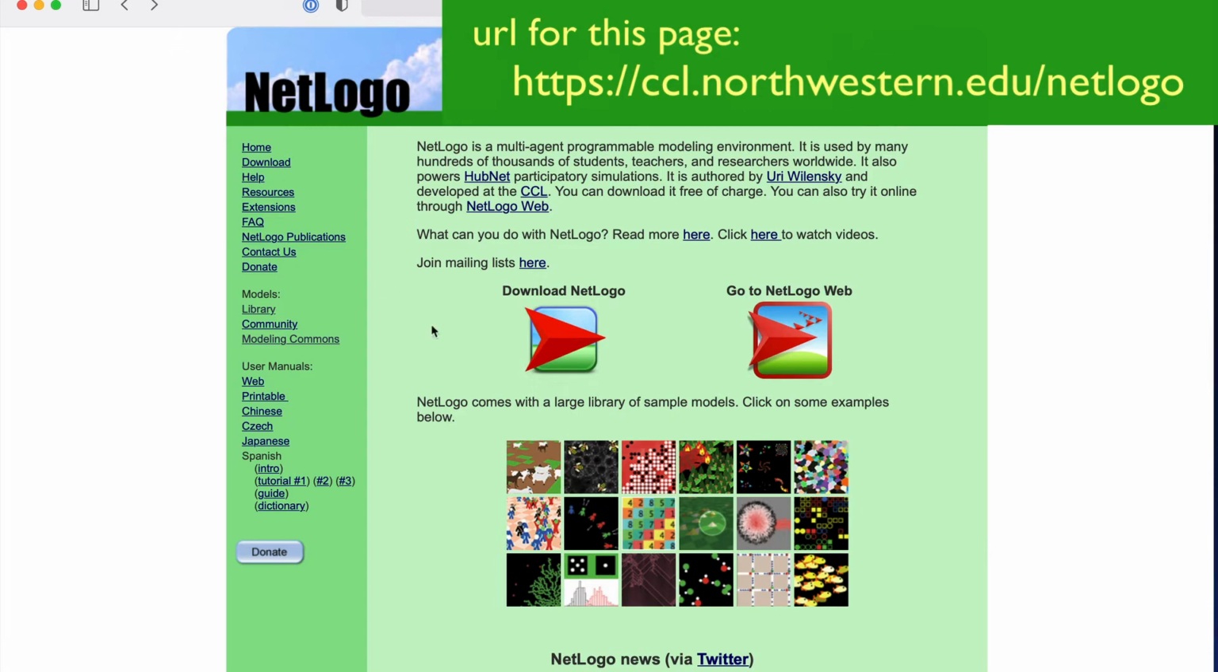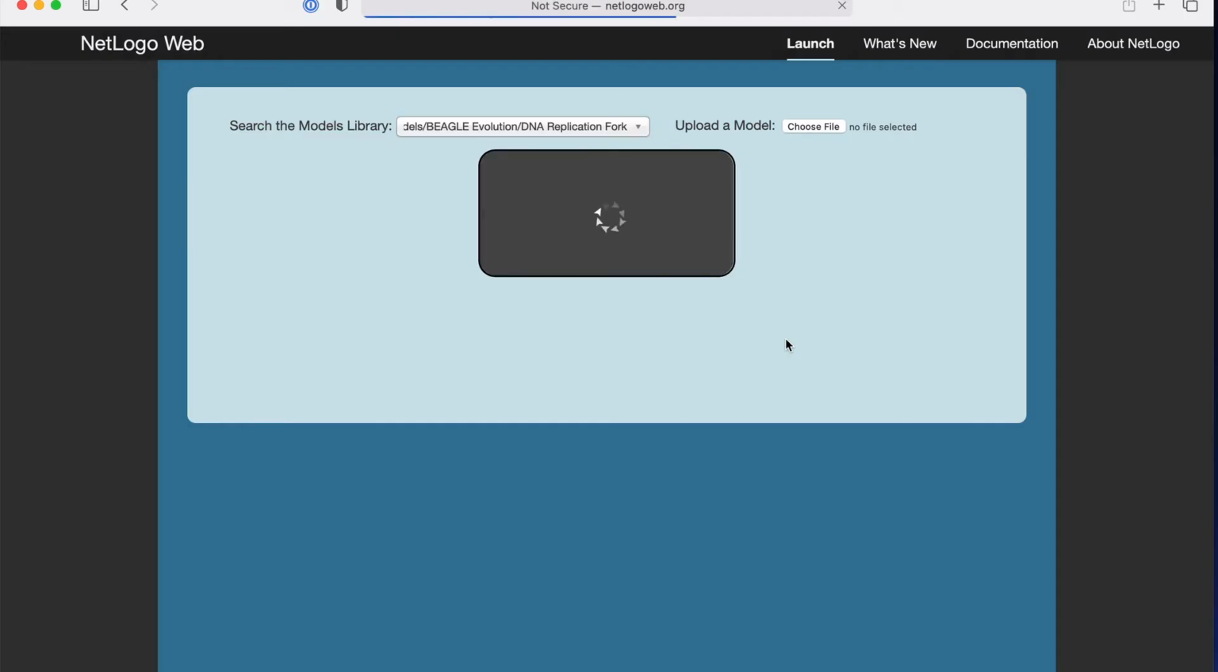Here's the NetLogo homepage. The main thing you want to do here is probably download NetLogo to your Windows or Mac computer. You can also use this page for access to tutorials and all the resources that NetLogo has. Or you can go to NetLogo Web if you want to use this in a web browser for an iPad, a Chromebook, or on a computer where you don't have permission to install software. Let's go to NetLogo Web.